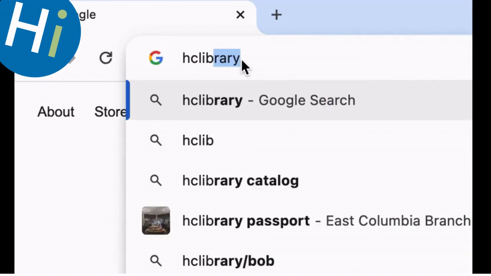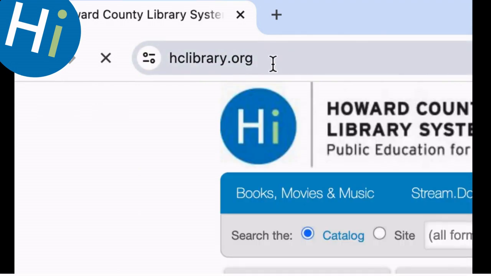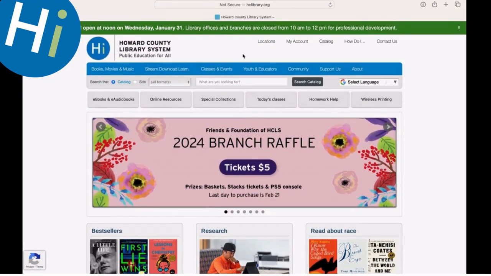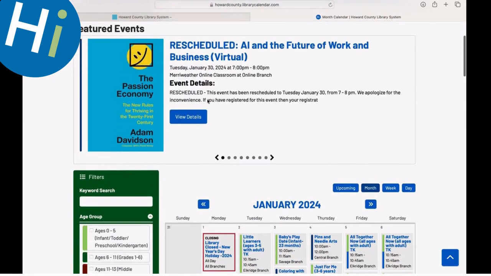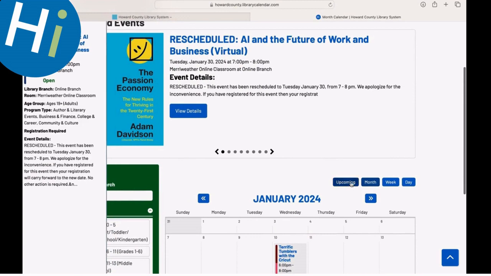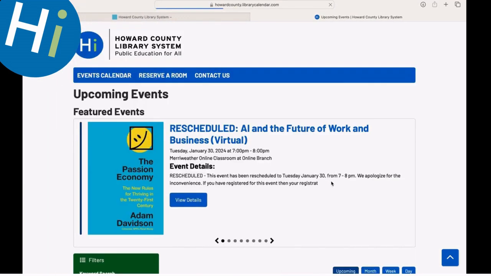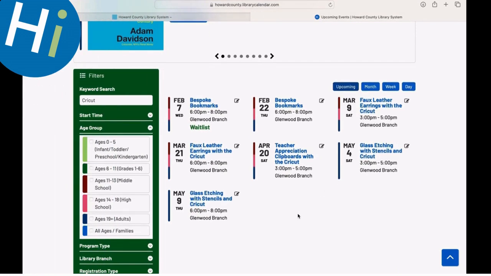You can also search for classes at hclibrary.org. Click on Classes and Events, and then use the keyword search for Cricut. Here you can click on Upcoming and see the list of upcoming classes in the Makerspace. Go ahead and register for a Make It Ticket class. See you at the Makerspace.